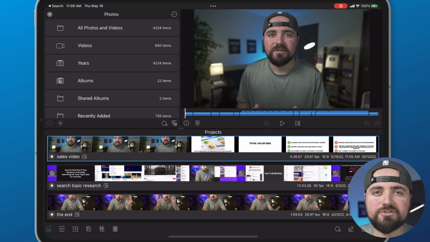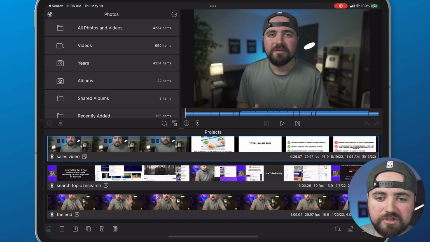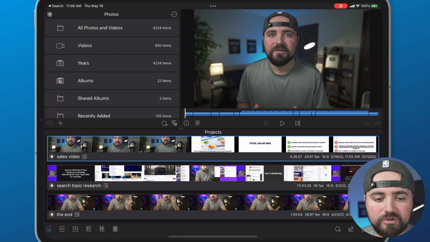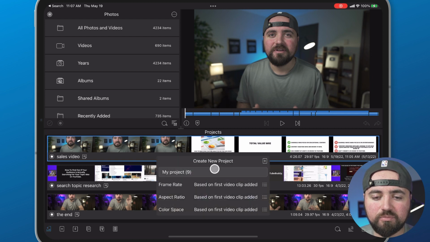Now, I'm actually doing this tutorial from my iPad just so it's a bigger screen, plus I can have a mouse hooked up so you can see where I'm clicking, but it's the exact same experience if you're on iPhone or Android. So to start, we're just going to click this plus button down here and create a new project.